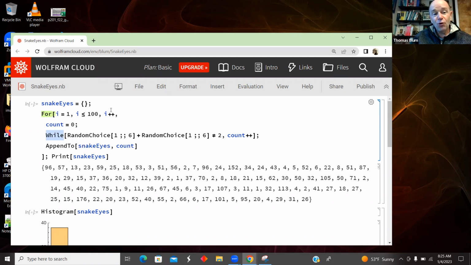A for had 4 arguments. Mathematica handles for loops as a For method with 4 arguments, and currently we're somewhere in the middle of the 4th argument of our for loop. A while loop is handled by a While method, which has 2 arguments: 1 condition and 1 statement, or statements, you want to repeat. In this case, it is just 1 statement. So here's our condition. I have a nested loop: a while inside a for.